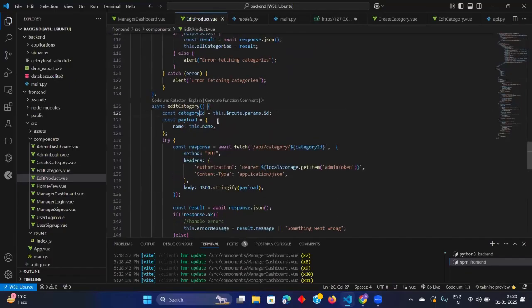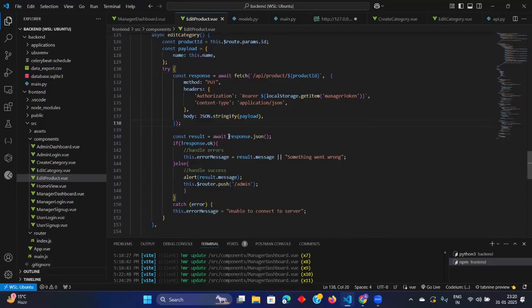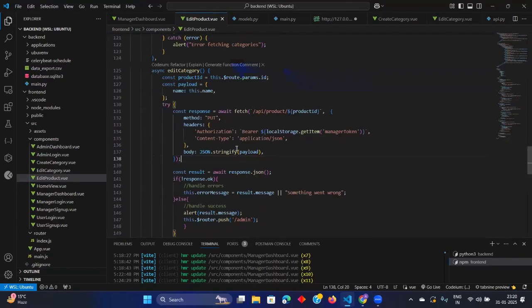Okay. Instead of this category ID, we call this product ID. Product ID. Now again here product ID. Product ID. Then this, instead of this admin, manager token. Product. Okay, this is done. I hope this thing will work same as it is.